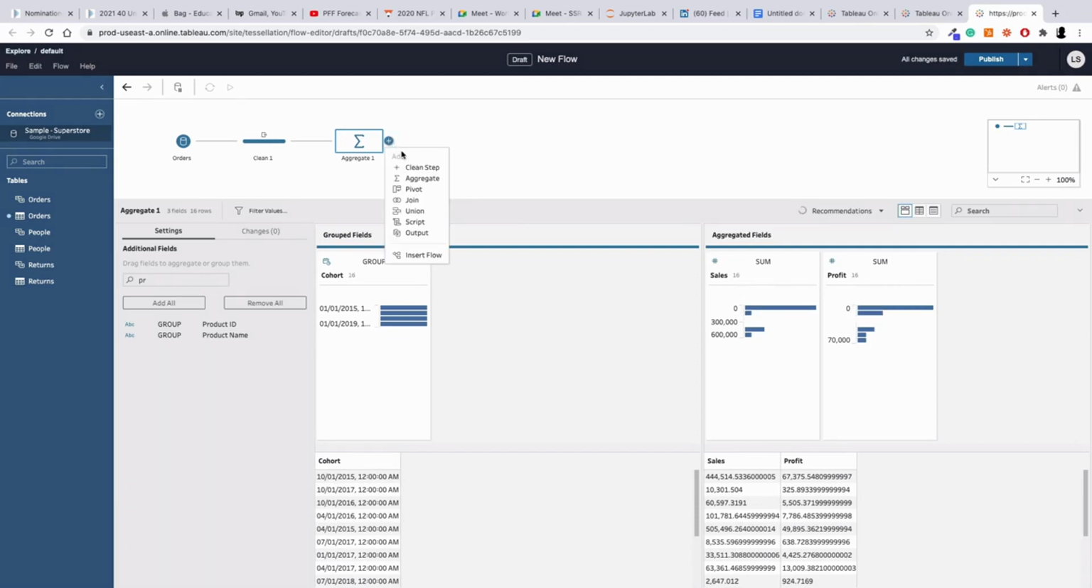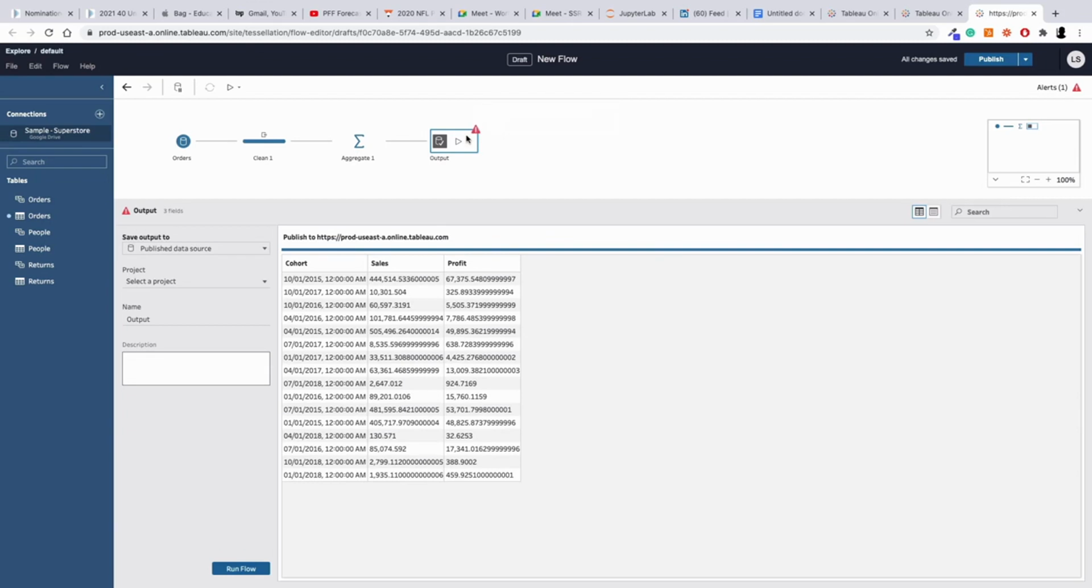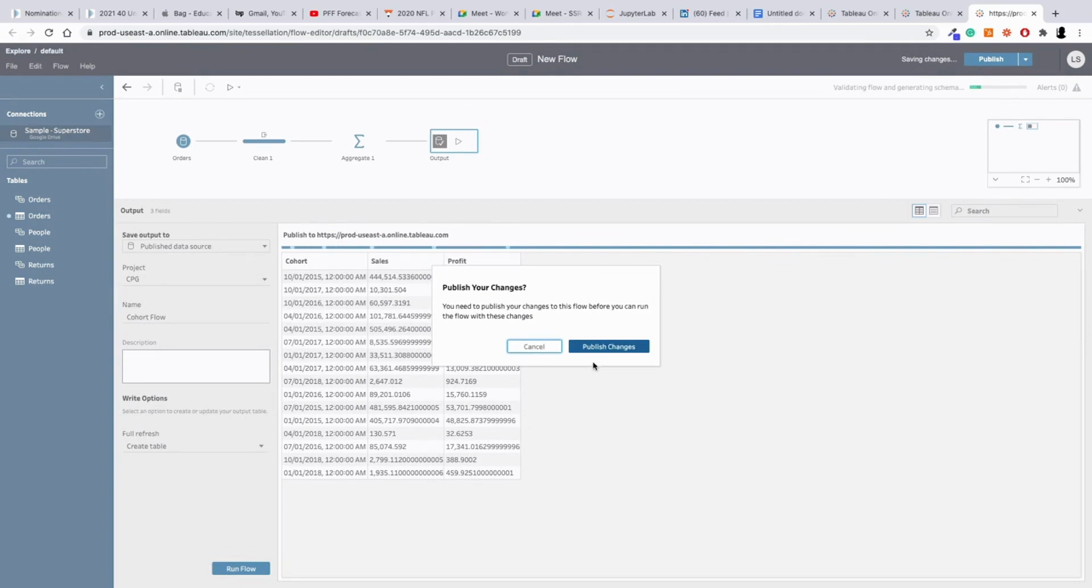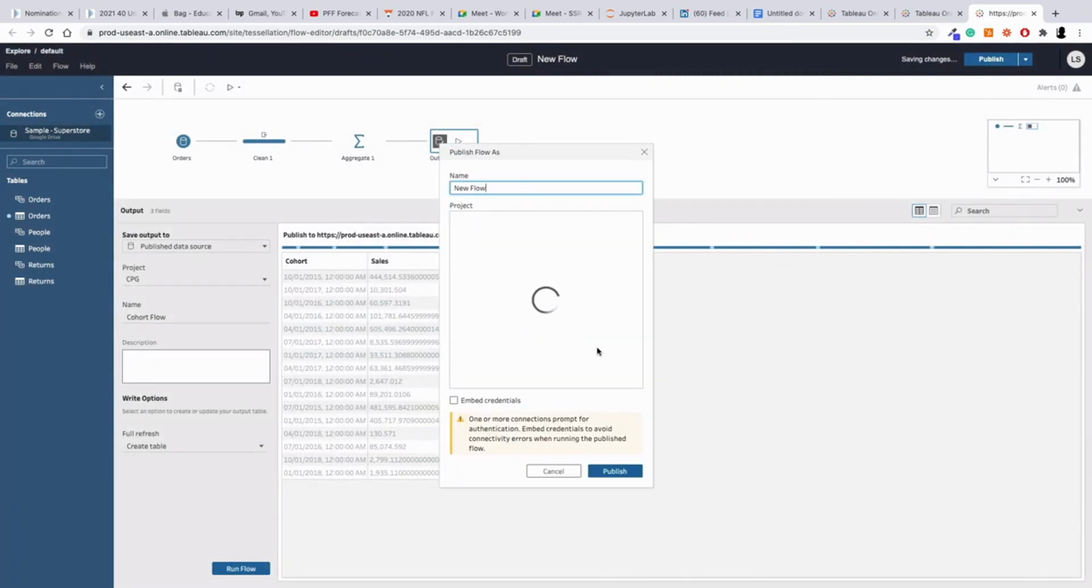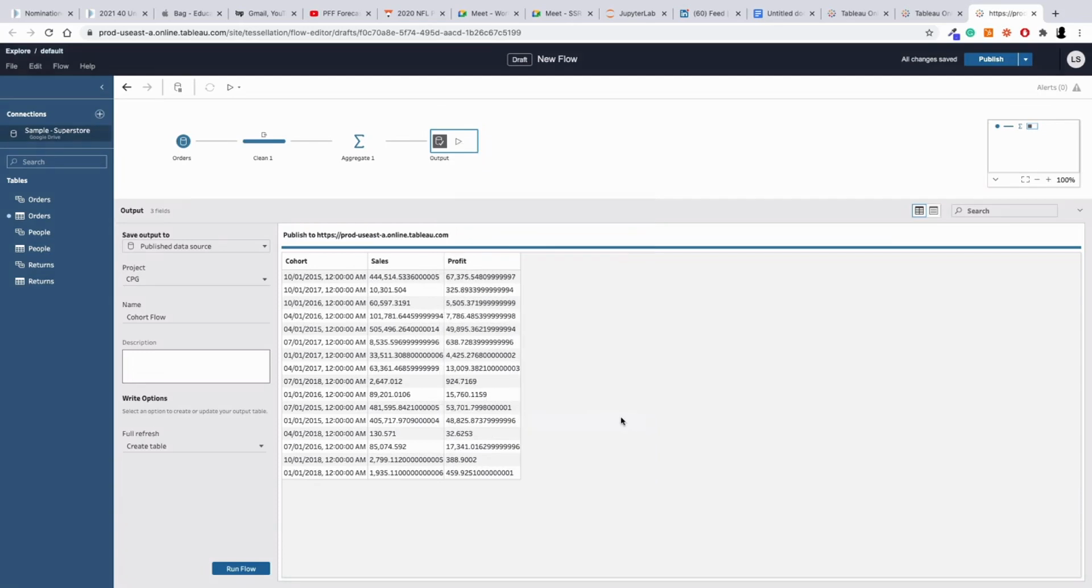And then finally, our last step in this process is we can output that data. So I'm going to go to output, and you'll notice here's our cohort dates rolling through, and I have an error to begin with. That's because I need to select a project. Let's just shoot this out to our CPG, and I'm just going to call this cohort flow. And I believe I already created a cohort flow in prep for this, but I'm just going to click run flow, publish changes, and then I actually have to publish this flow itself out. So I'm going to also publish that in my CPG folder here and call this cohort prep flow. And I'm going to hit embed credentials and publish.